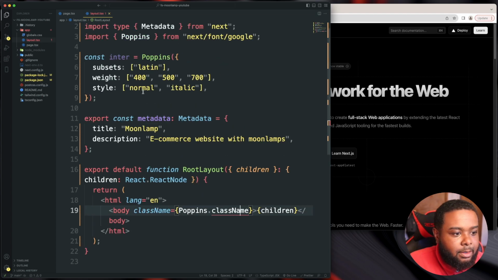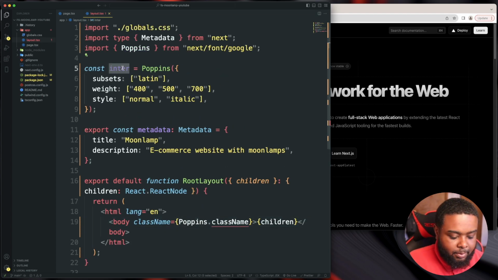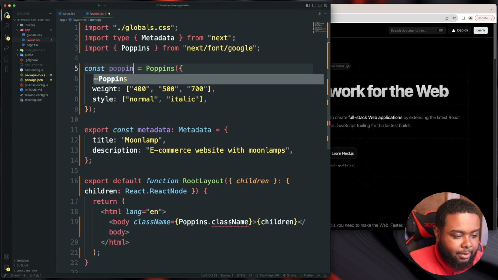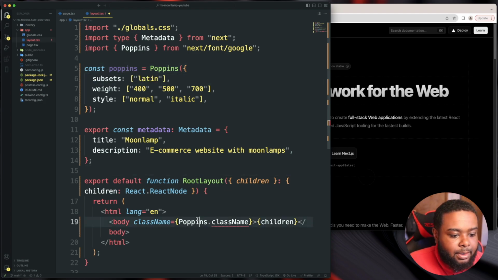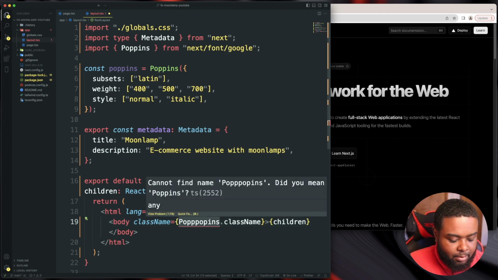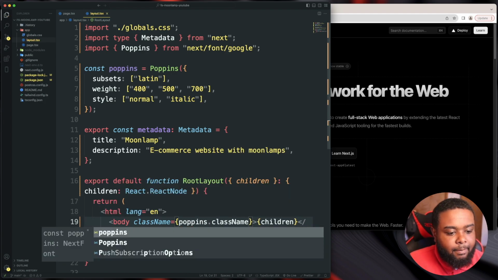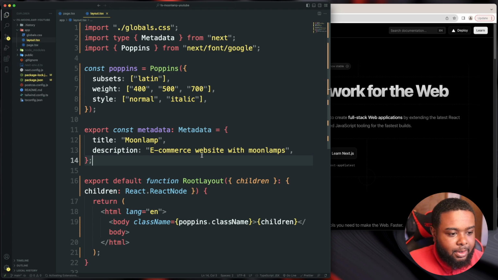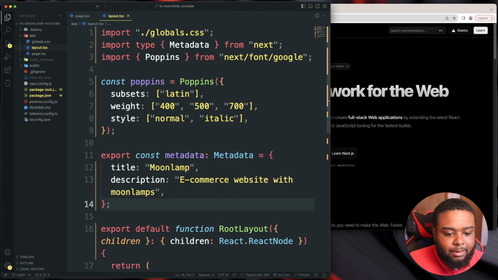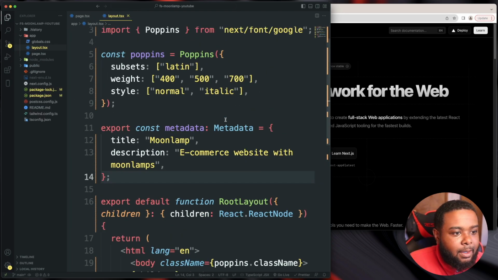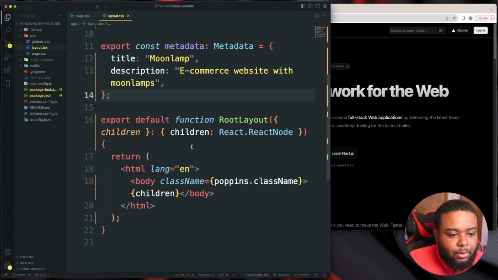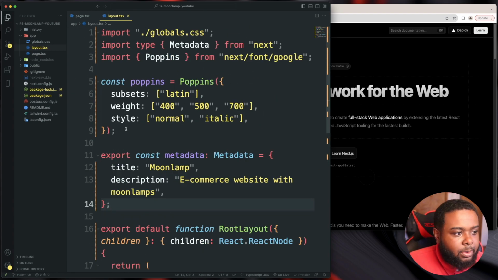We gotta change this up here to Poppins, lowercase, and then change this to Poppins, like that. And let me zoom in a little bit. Hopefully you guys could see that. All right, cool. So that's everything for our layout for now. We're gonna be coming back to this once we start our navbar and stuff.